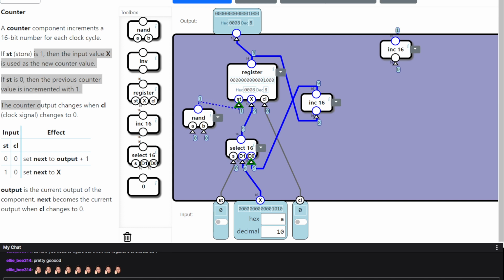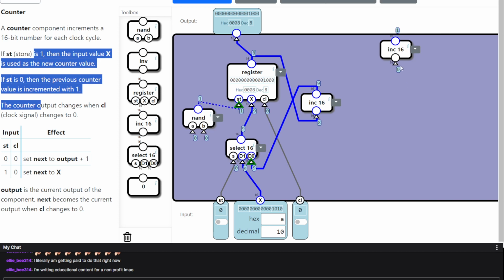I will just enjoy the scene. I thought this was going to make me tired, but all it did was not make me tired because I was just like, I want to solve it. Ellie_B314 says, "I literally am getting paid to do that right now." You're getting paid? Oh, to explain these types of things so that they're not stupidly confusing for no reason. Then you're out there doing the Lord's work. Oh, for a nonprofit. Okay. You are. Ellie_B314 says, "I'm writing educational content for a nonprofit, LMAO."